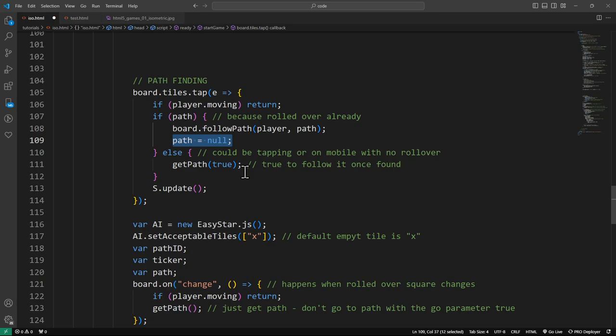Otherwise, we could be tapping on a mobile where we don't even have a path. So maybe we didn't even make a path yet. We then would want to get path, which gets the path to where we tapped and follows it once it's found. Okay, so two scenarios. One is we're on a computer, and as we roll over, we get a path already. Why recalculate it? Or if we don't have a path, then we calculate the path.